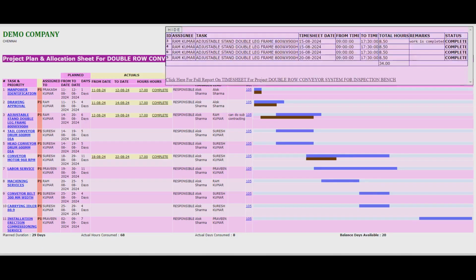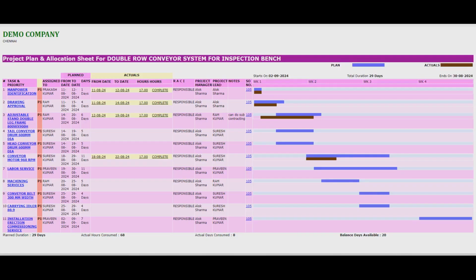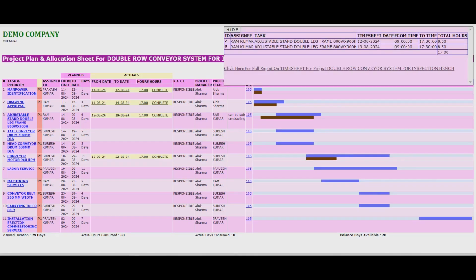If you click on the major task, you can see the timesheets of subtasks are appearing. While you keep the mouse over the actual dates, you can see the timesheets of the major task.